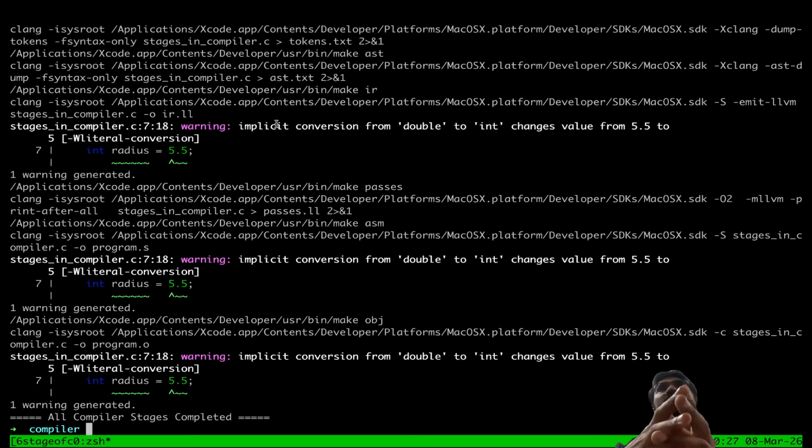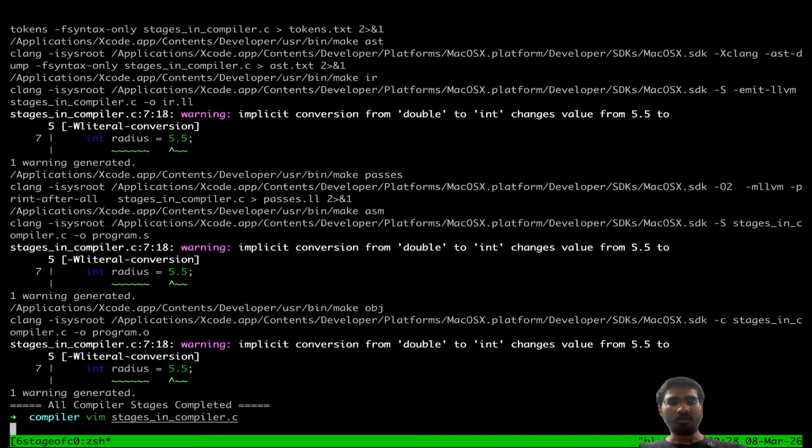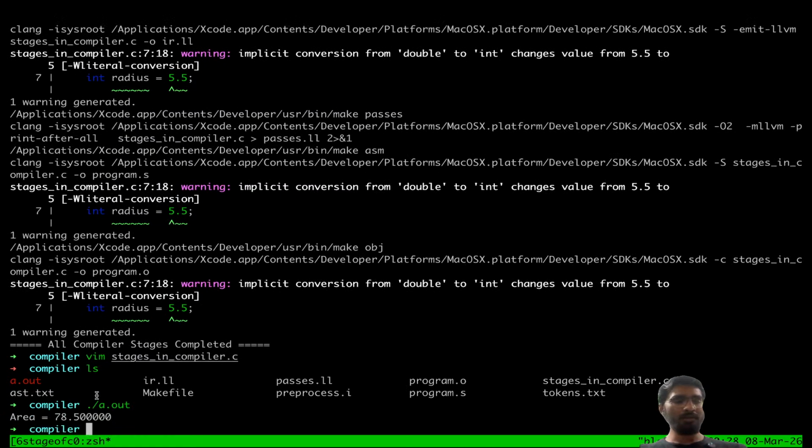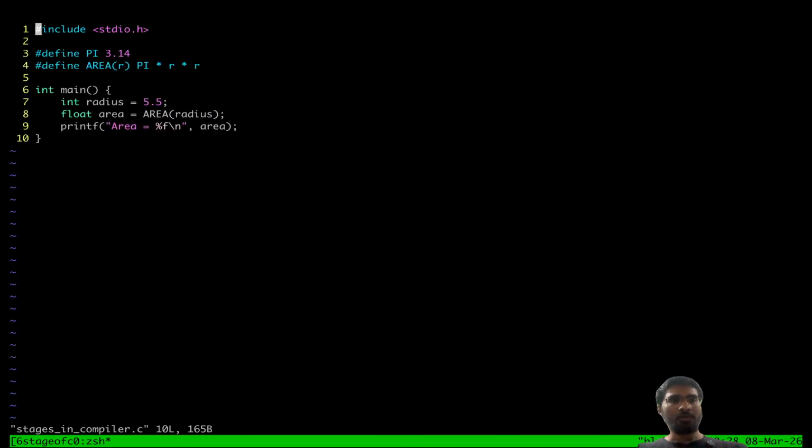Semantically, for example, if you are dividing any number a by b, b should not be equal to 0. That is the mathematical definition, because we can't divide any number by 0. So all these things, even though they are syntactically correct, their logic is not correct. This is called semantically incorrect code. Even so, the binary will get generated with a warning, and when I compile, it will generate a value of 78.5, which is incorrect. So if you want 5.5, I have to make it float here.